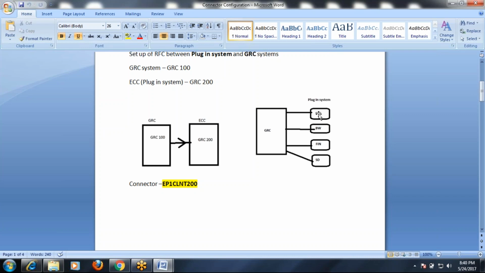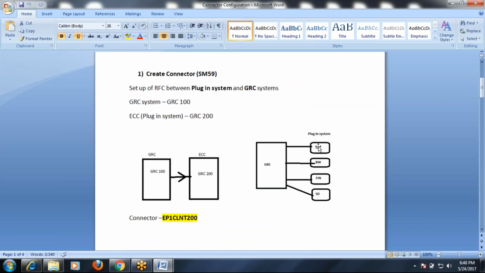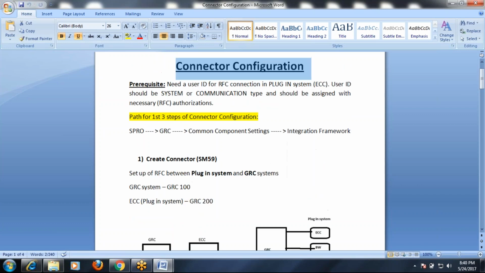Okay, after connecting, there is some sort of configuration we have to do, which is called connector configuration. So the RFC connection that we establish between ECC and GRC is generally referred to as a connector. Hence the name connector configuration.